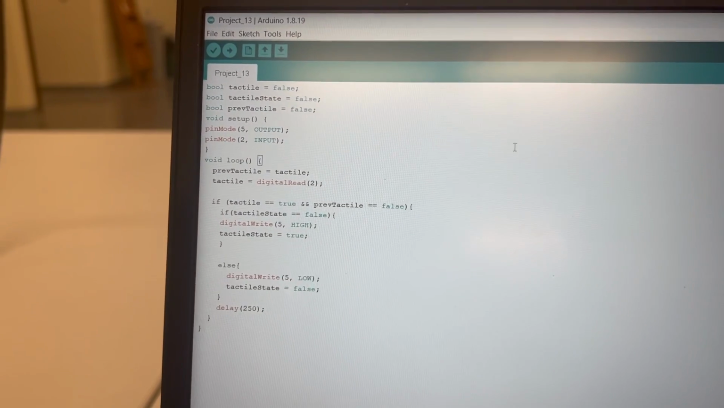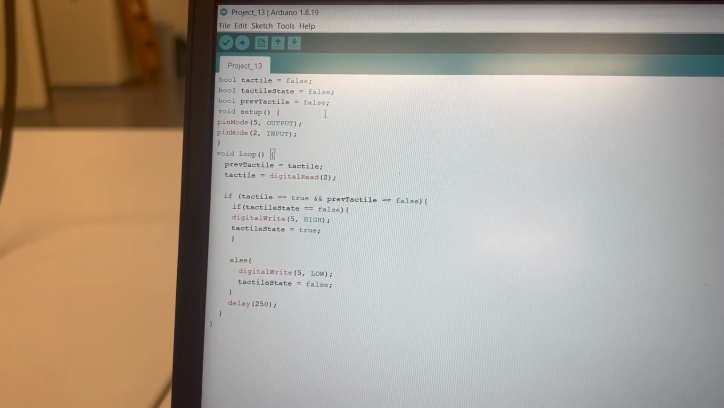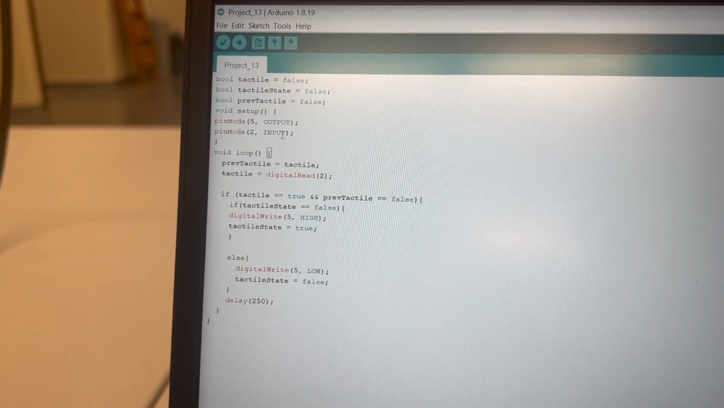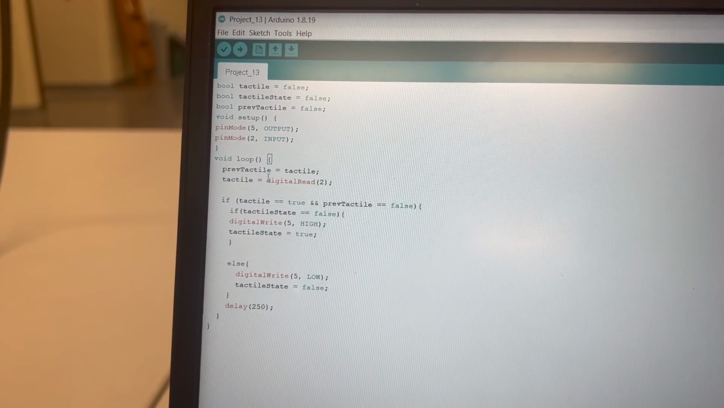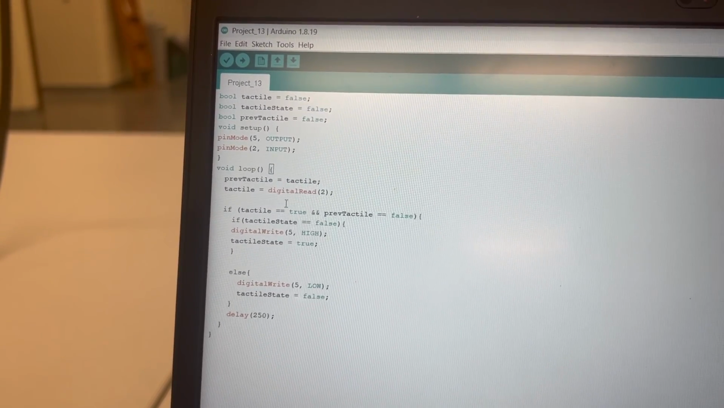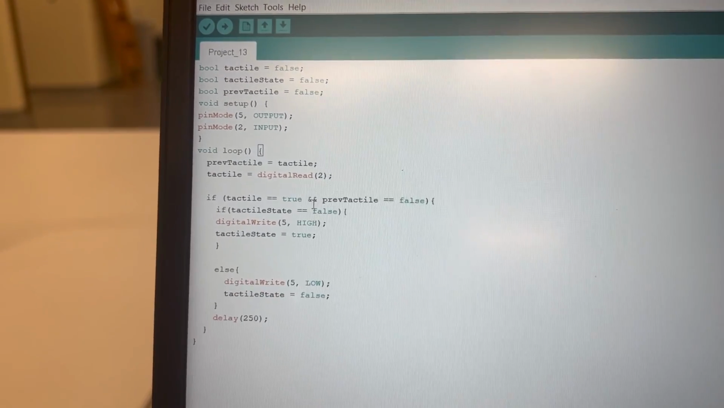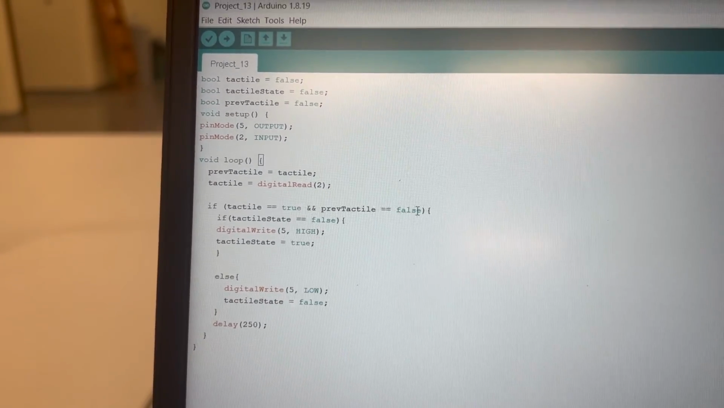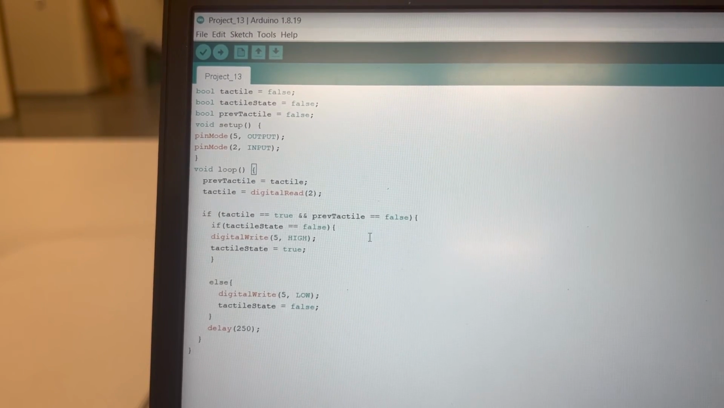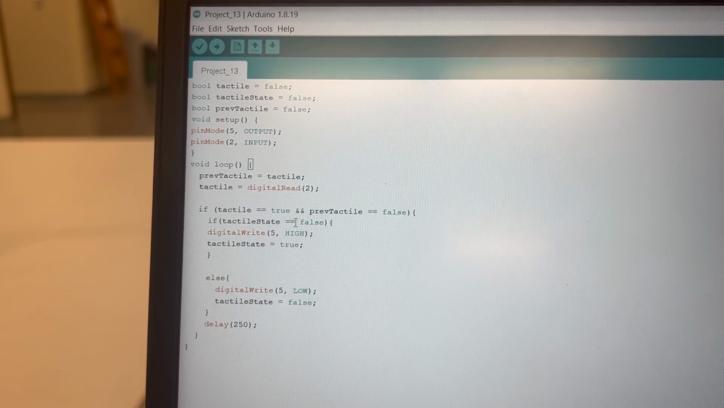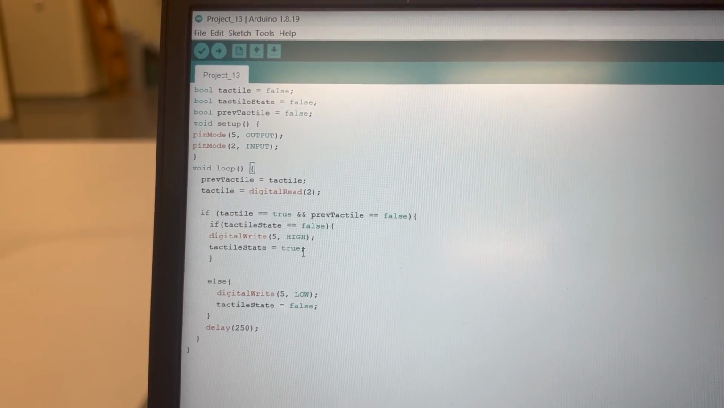This is it in Arduino. We have all of our things labeled. We have our output, input, our loop. Previous tactile set to tactile. Tactile is digital read, that input pin. And then we have the same: tactile is true, previous tactile false. If it is equal to false, it'll write it to high.